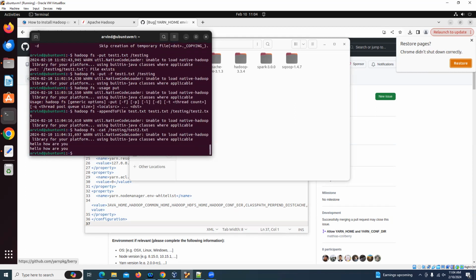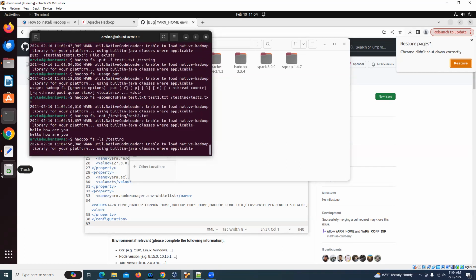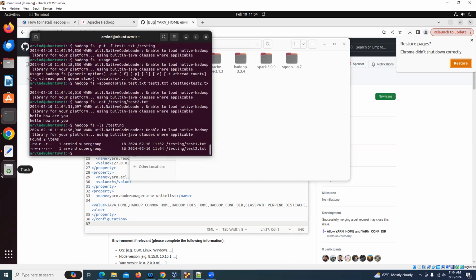Okay, so I will see the content of both the files. The reverse of this command is called merge file. Suppose I already have two files in my Hadoop file system and I want to bring them to the local. So Hadoop fs. First I want to check how many files are there in testing. So I have two files already, test1 and test2.